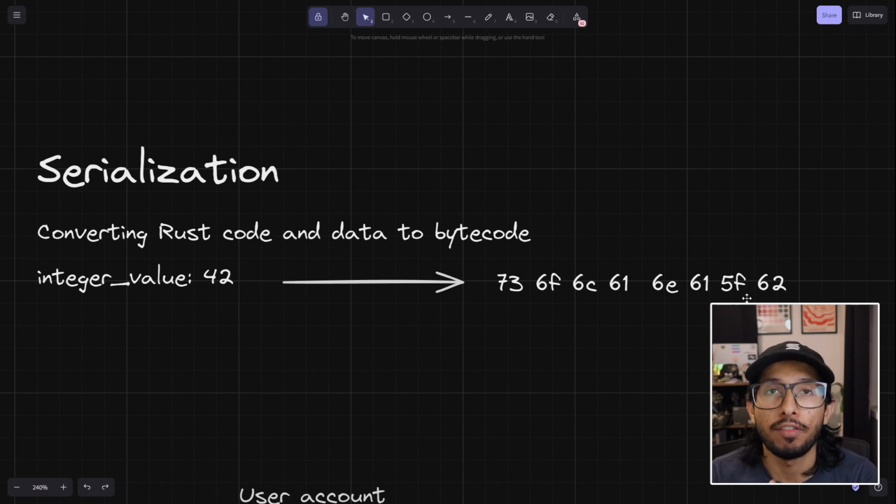So when you're reading data from the blockchain, it's going to be in this format, and you're going to have to know what the format or the layout of this is to be able to convert it back into this, which is called deserialization.